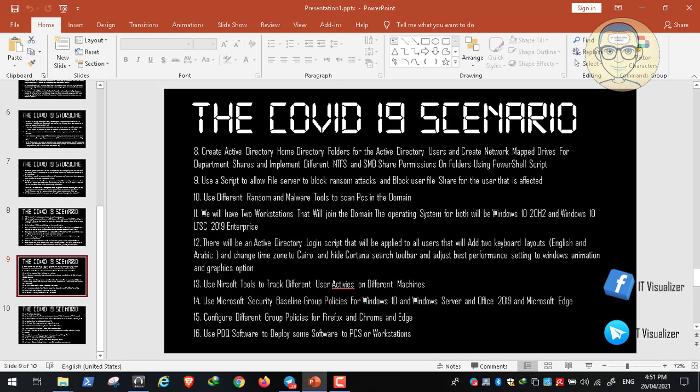we will configure them, and we will configure different group policies for Firefox, Chrome, and Edge. As I said before, I can use group policies to control third-party programs like Firefox, Chrome, and Edge. For example, if I need a certain home page to appear on my Firefox browser on all of my PCs in the domain, we can do this using a group policy in our Active Directory. Okay, and also I will show you all how we can use a software called PDQ.